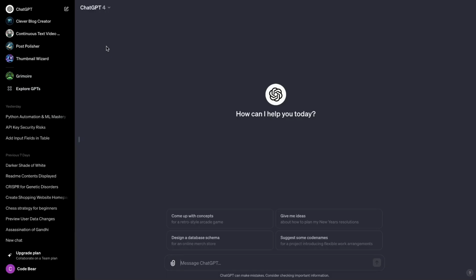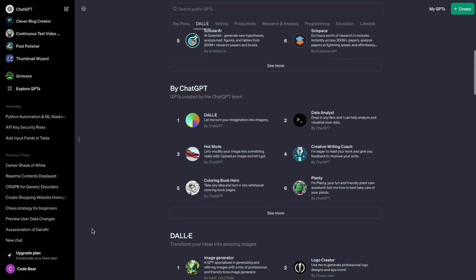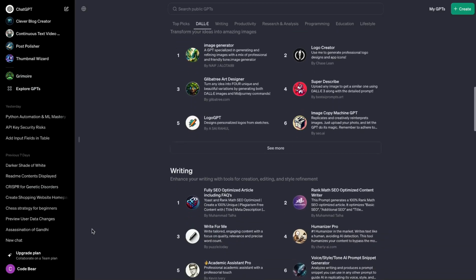So in order to get started, you need to have the ChatGPT Plus subscription. If you have the Plus subscription, then you are good to go. As you can see right now, I'm on ChatGPT, and on the left hand side, you can see this Explore GPTs button. If I click on it, I'll be taken to the GPT store. This is a latest feature that was released by OpenAI.